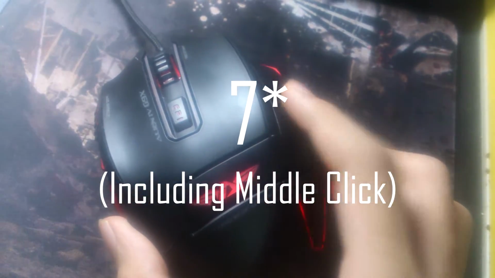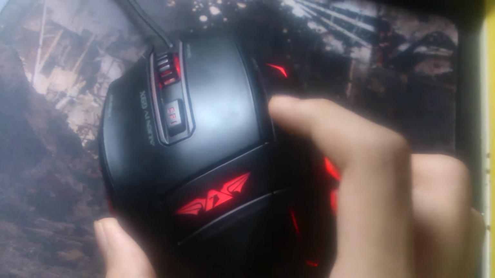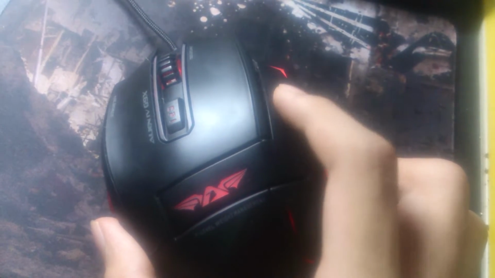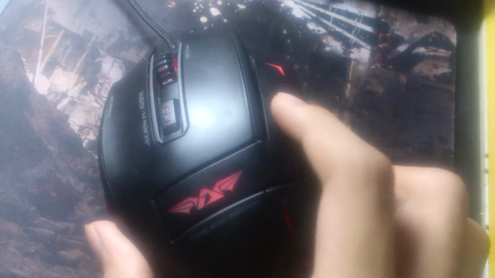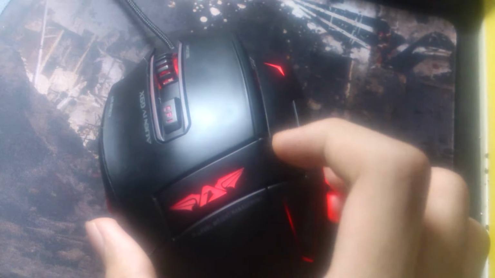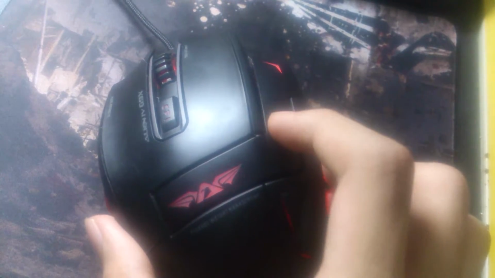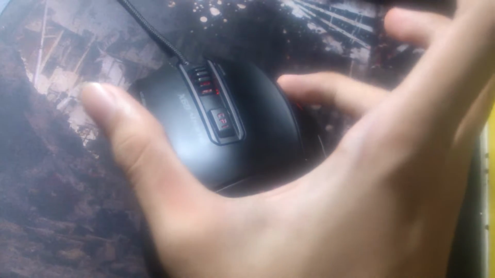This button, as you can see, is a very special button. Not every mouse has it, because this button is macroed for double clicks, but I don't use this because I don't really need double clicks in Minecraft and stuff like that. I rather prefer to jitter here than jitter here.